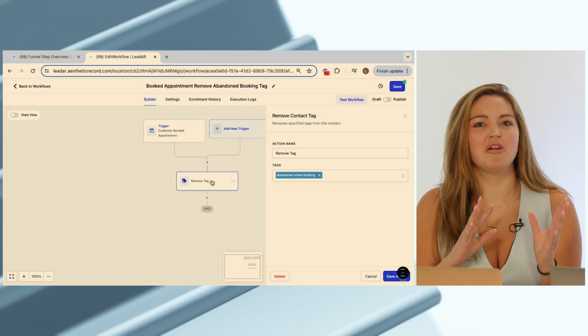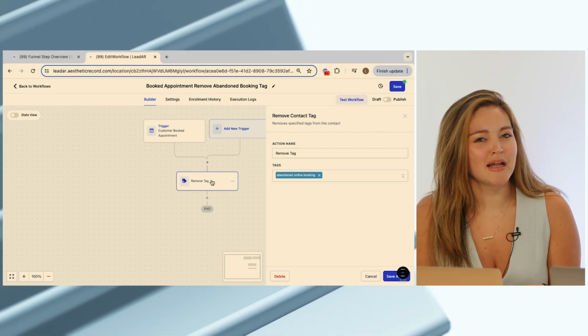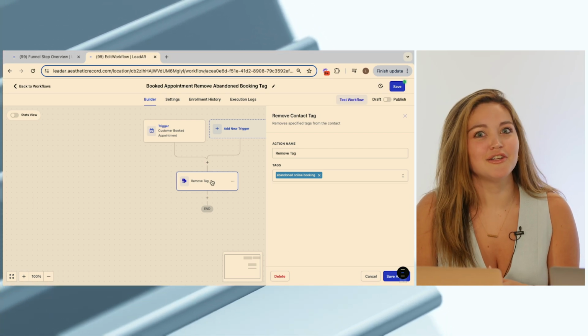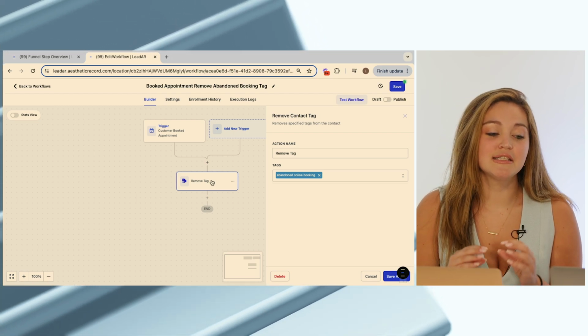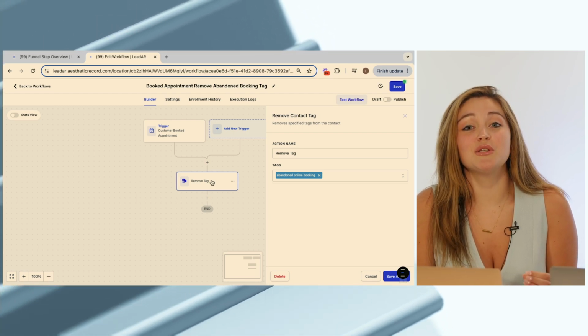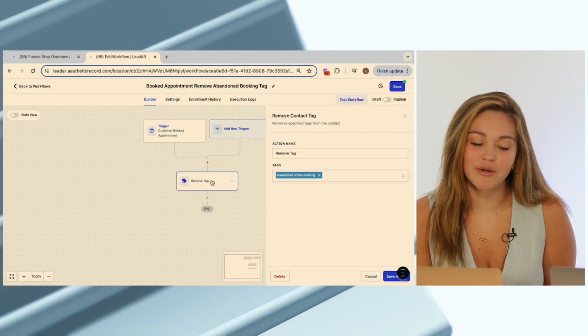We don't want to mess up our lists and our tagging when we look and think, no, this person has an abandoned online booking tag, but I just saw her yesterday, right? So that part 2 automation is really huge, just making sure once we do win the lead that we don't need that tag on their contact anymore.